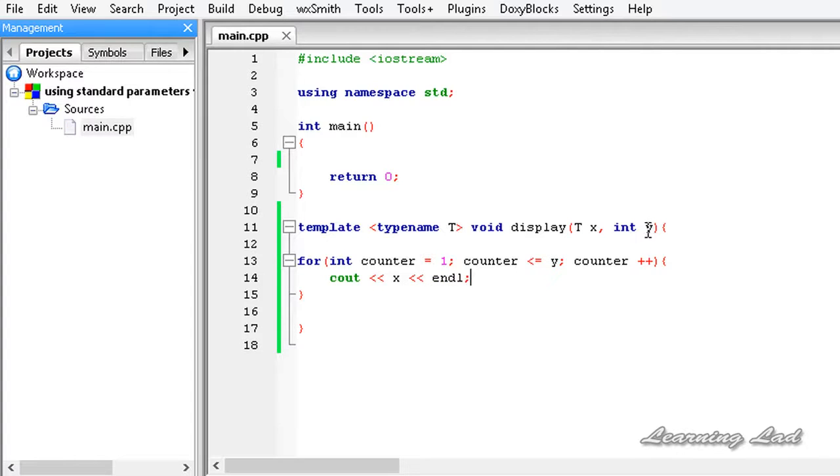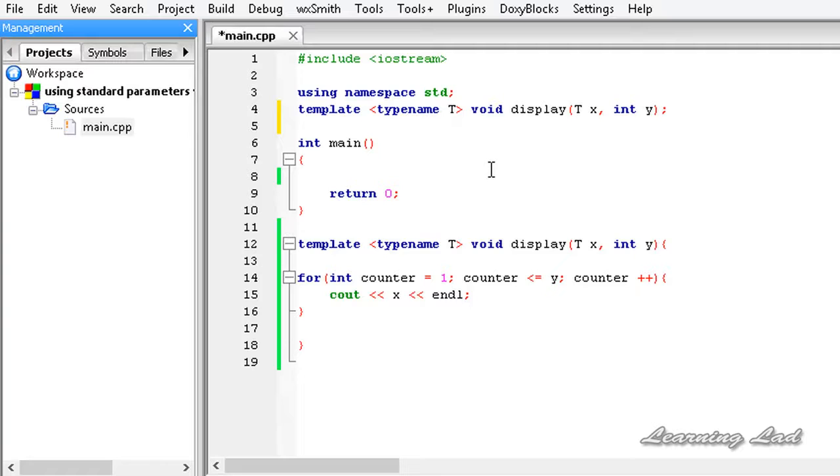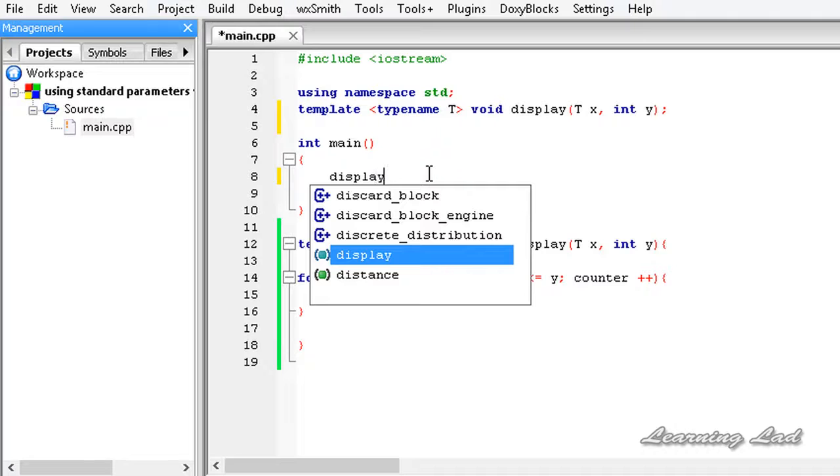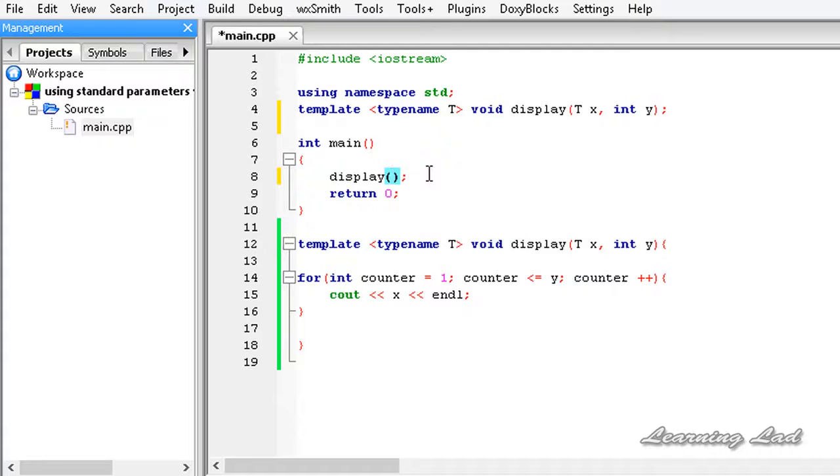Alright, next we need to prototype this function. So I'm gonna copy this and paste it here before my main function, and in my main function I'm gonna call this display function. So it's gonna be display, and I'm just gonna pass a value of 10, the generic type here, the first parameter, and then I'm gonna pass, let's say 3. Now when we call this display function, the compiler is gonna come to know that the first parameter is gonna be of type integer, and the second parameter is predefined, which is of type integer.